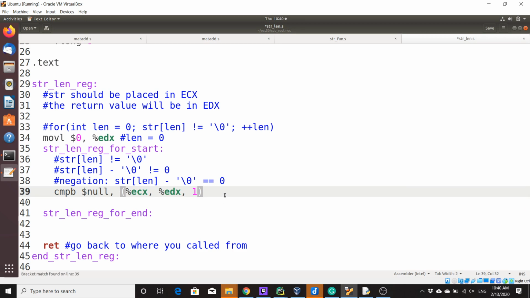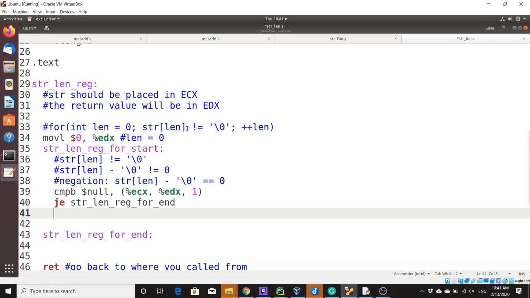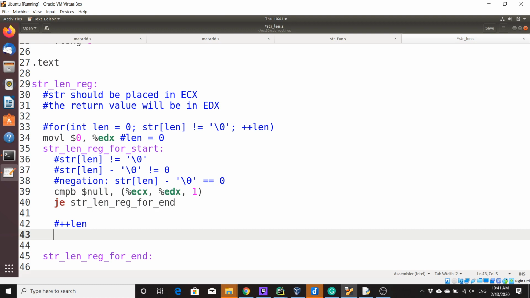Anyway, so we do our comparison, and then what should we do? Jump what? Jump if equal to, right? Get out of the loop. And then we need to do our plus plus len, which is just increment EDX. And yeah, we're done. That was it, because that's all the things that we have to do in the for loop. There's no body. Any questions here?